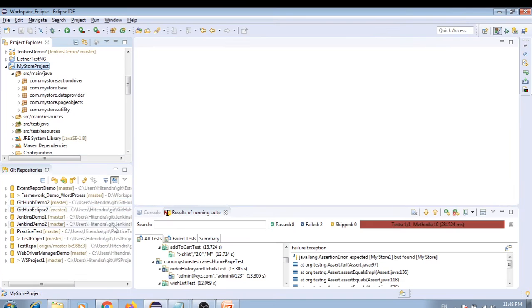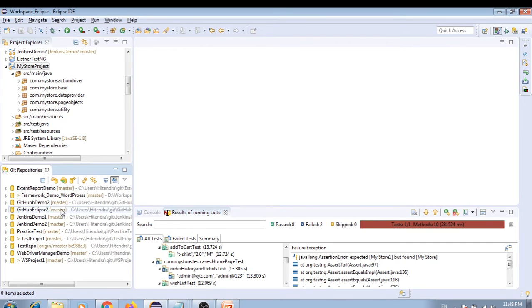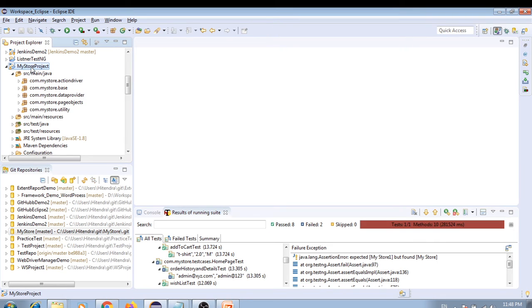Yeah, so let me create. We have this create a new repository option, so we can create a new repository. I'll give the name over here, my project, sorry, my store, and click on create. So my store is coming over here. Now you can see here. Now what I'll do, I'll simply select this project, because we have this my store project over here, right? My store repository is created.